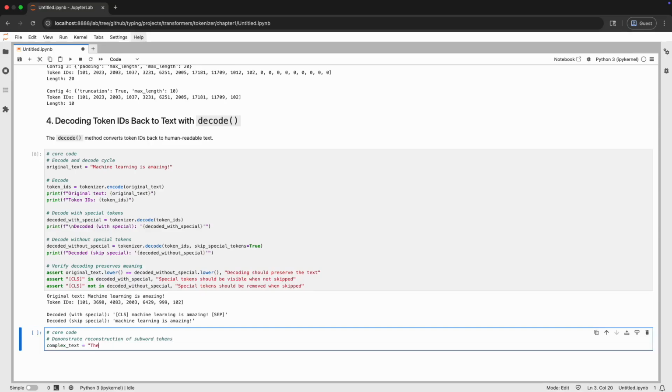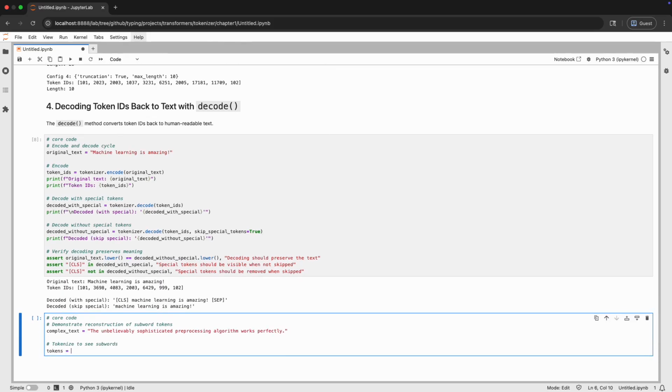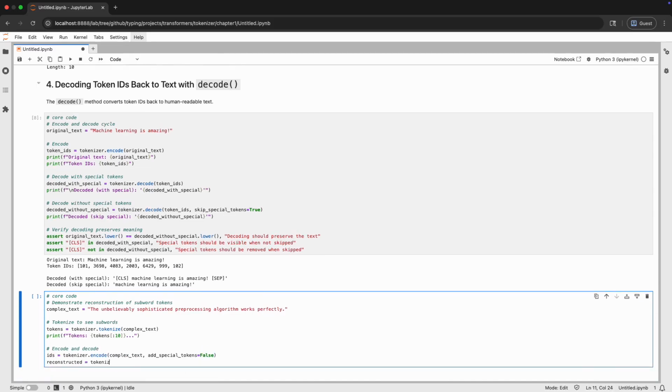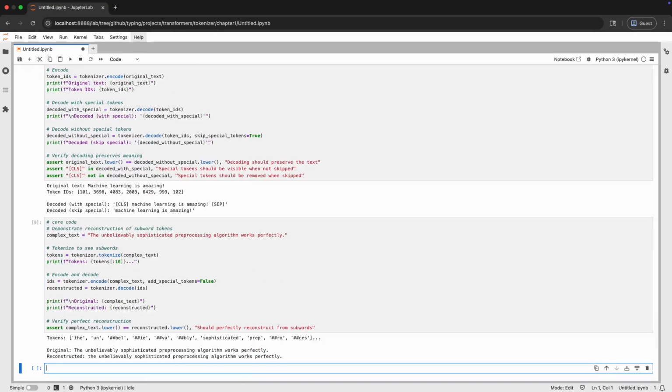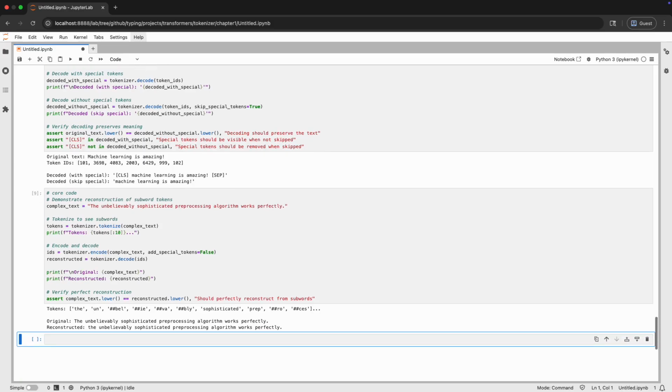Now let's test reconstruction with complex text containing subwords. We'll use a sentence with sophisticated vocabulary to see if the tokenizer can perfectly reconstruct text that gets split into subword tokens. Excellent, even though words like unbelievably and preprocessing were split into multiple subword tokens, the decoder perfectly reconstructs the original text. The tokenizer remembers how to merge those double hash prefix tokens back into complete words.